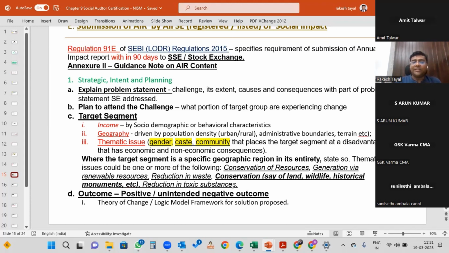And in this, they have to give the income, that they have to increase the income, socio-demographic, behavioral characteristics. They can give the geography, that they are targeting the urban, rural area, or a particular population density. Then the thematic issue, whether gender-based, caste-based, community-based, which they are targeting. Then they have to give whether they are reducing the waste or conserving the renewable resources in a particular geography. Then they have to give those in the target statement in the annual impact report.